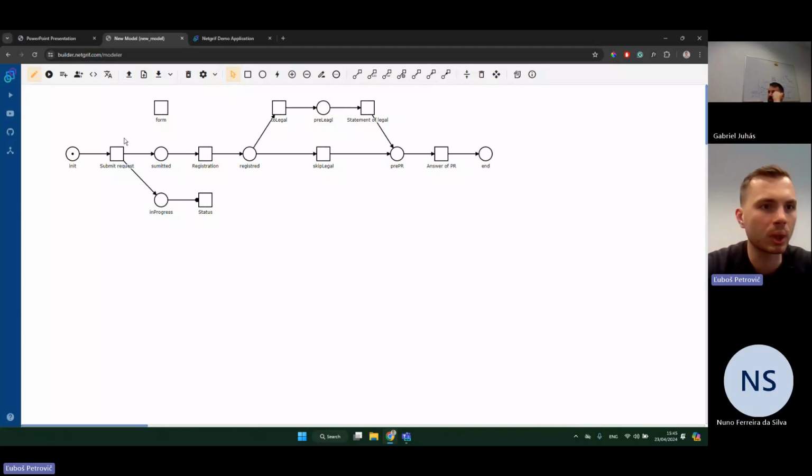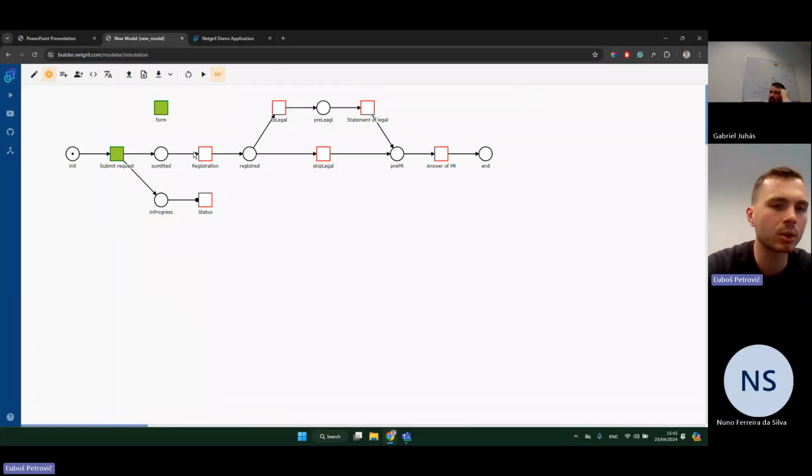And once the workflow is done, we can easily simulate it here. I can simulate it by tasks or by transitions or by events. I will use the simulation by events, sorry. So in the beginning, not registered or not logged user will submit a request. The token was taken from initial state. Right now it is behind this task.